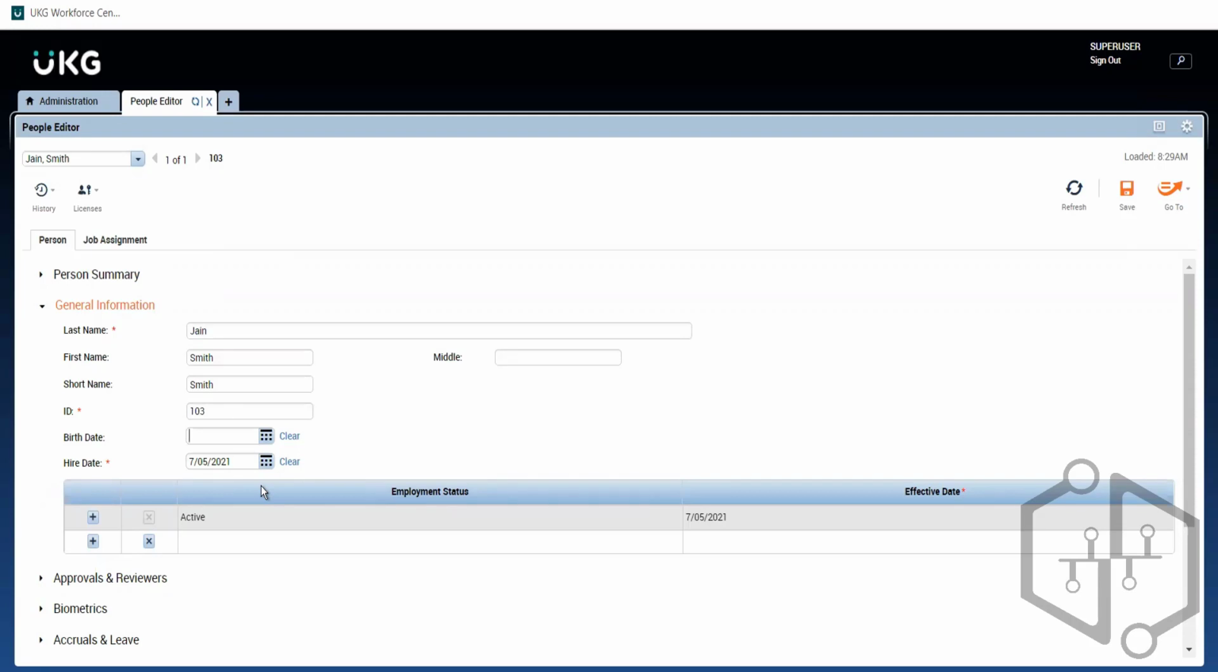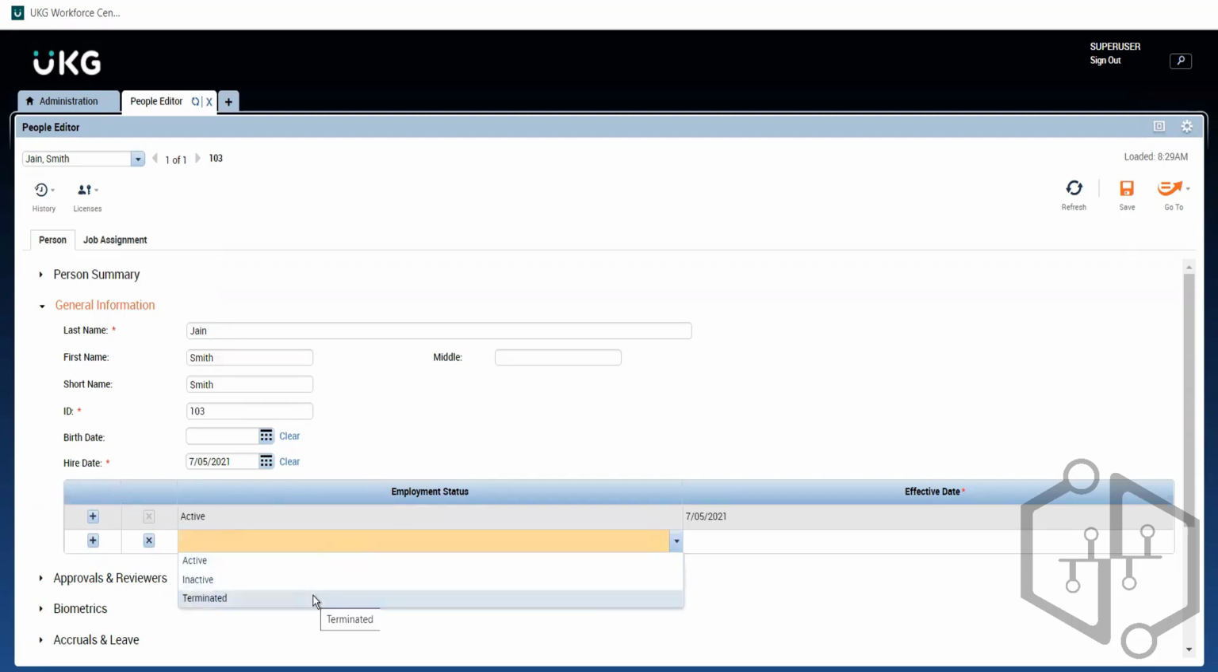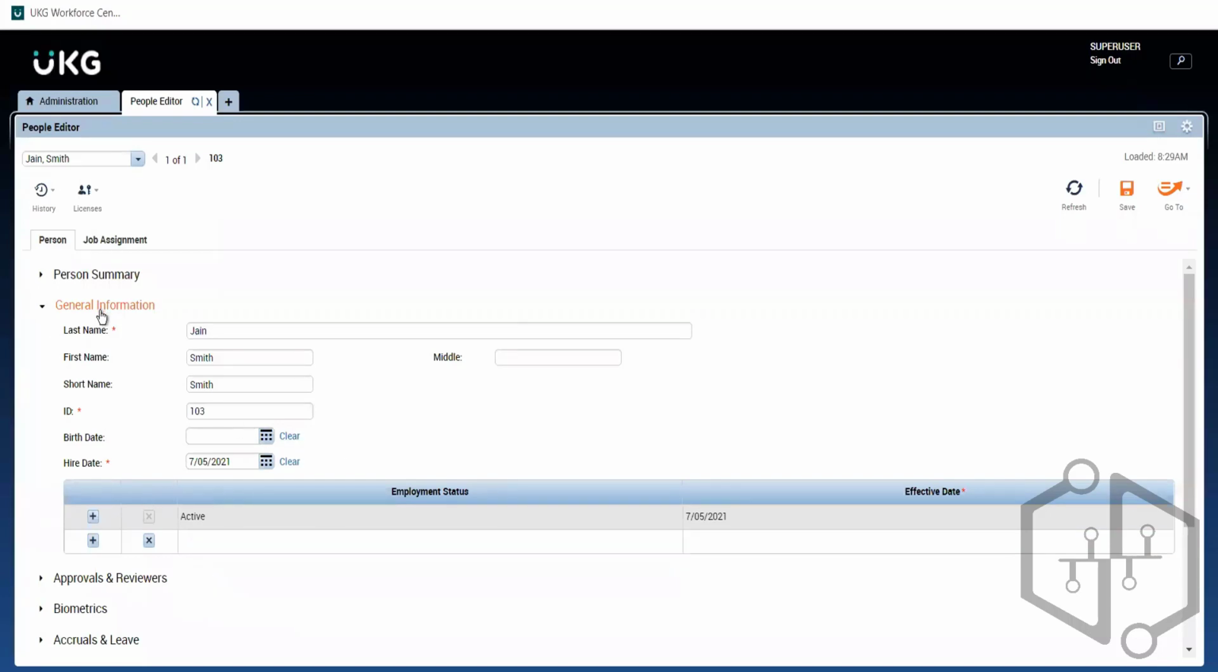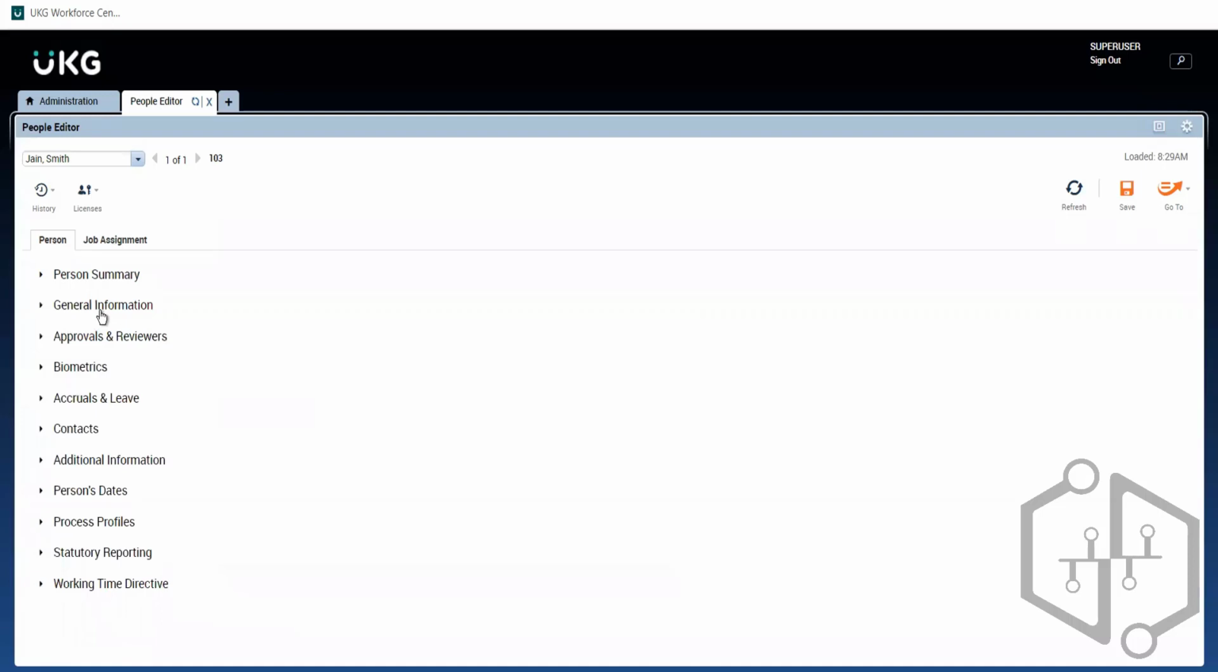And this is another place where it will denote whether the employee is active, inactive, or terminated. If he is active, from which date he is active. If he is inactive, from which date he is inactive. If he is terminated, when he was terminated. These details are available under general information.